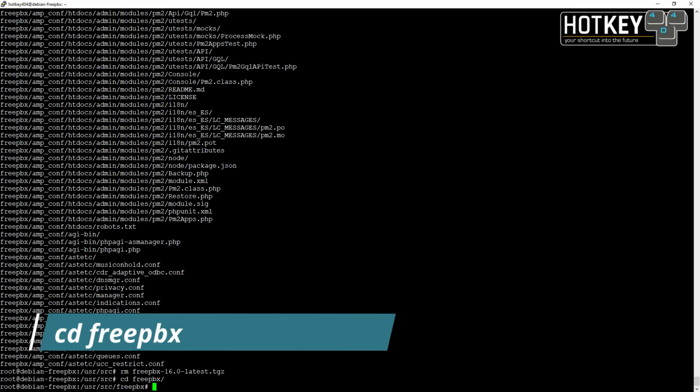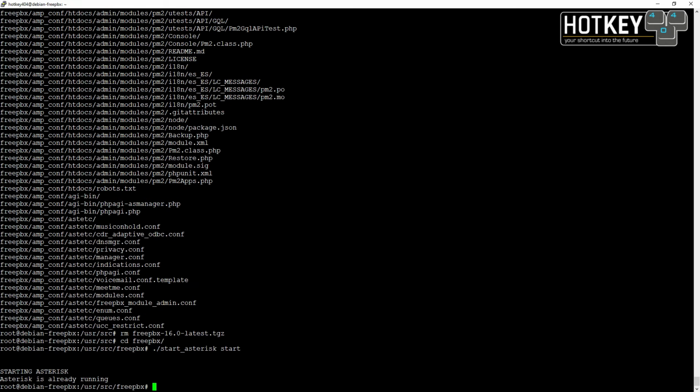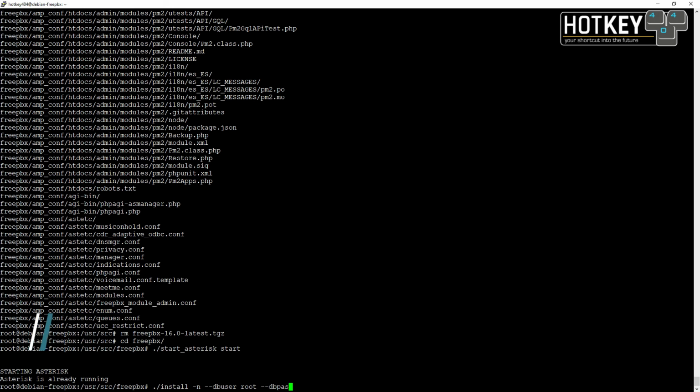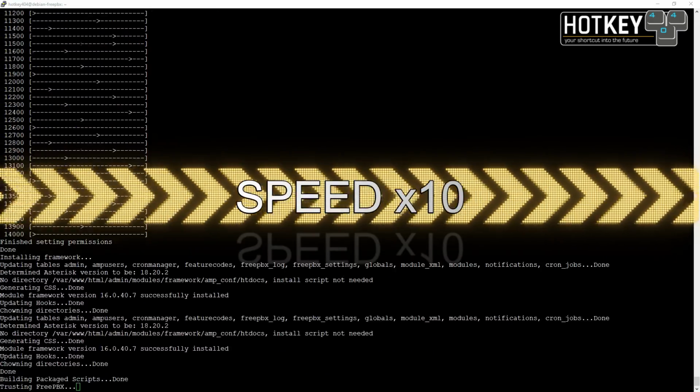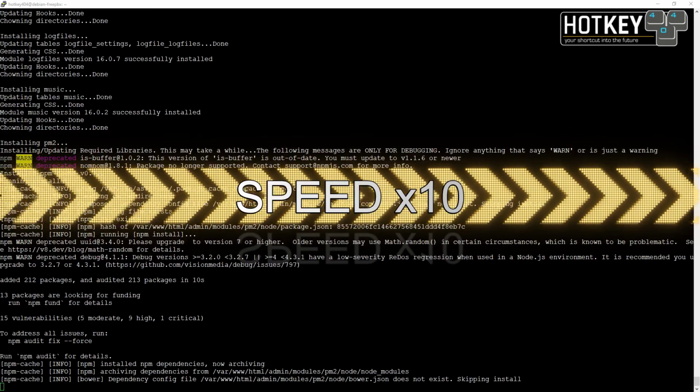And inside the FreePBX directory, you can execute ./start_asterisk to see if FreePBX can communicate with Asterisk. As you see, Asterisk is already running. And then we will use ./install -n and provide dbuser, that is root, and dbpass. I hope you used something a lot more secure than mine. This is just for testing purposes and just to show you how easily you can install FreePBX.